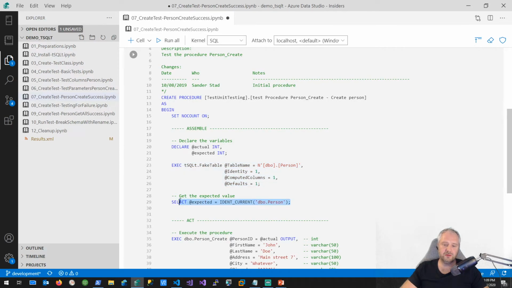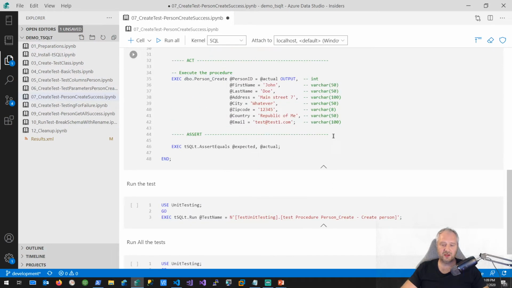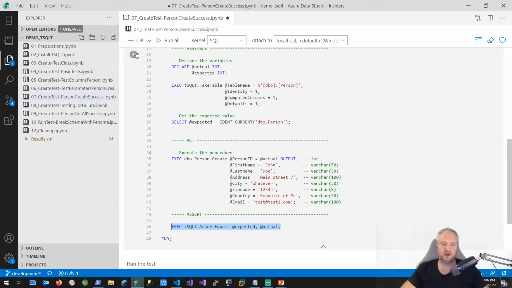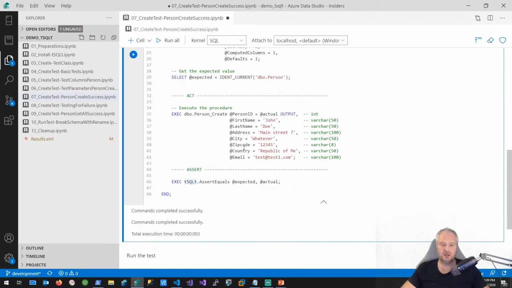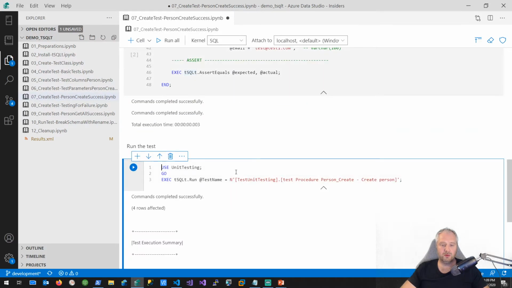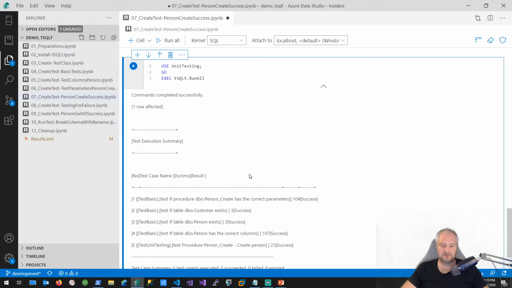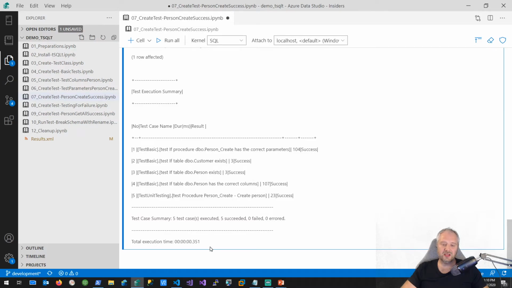So we're going to mock that table. We're going to set the expected value, and then we're going to execute that stored procedure. And then I'm going to do an assertEquals for the expected and the actual value. Let's run that. And now we have another successful test. And this is how you can do your specific unit tests, testing functionality of that stored procedure or function, anything like that. Let's run all the tests. And you can see that it's really fast. It's less than a second to run these tests. It takes more time to click the button.